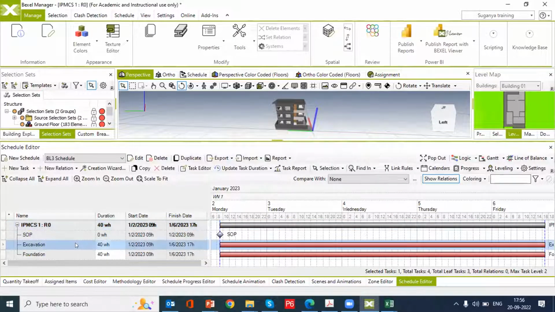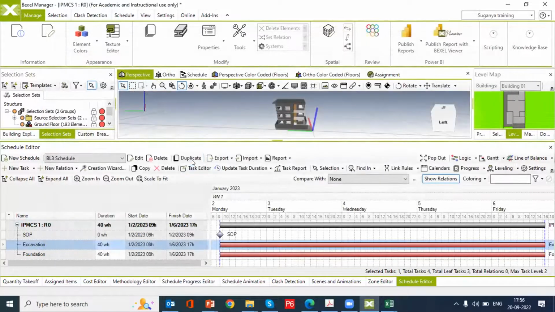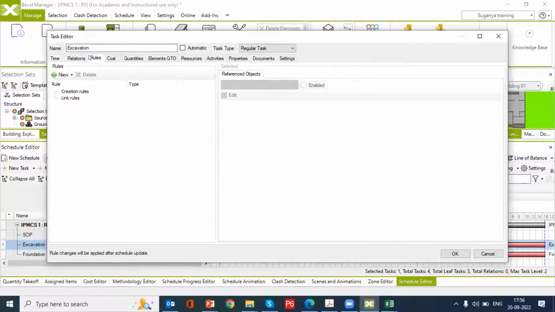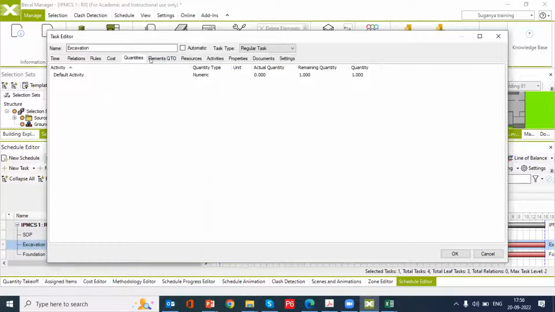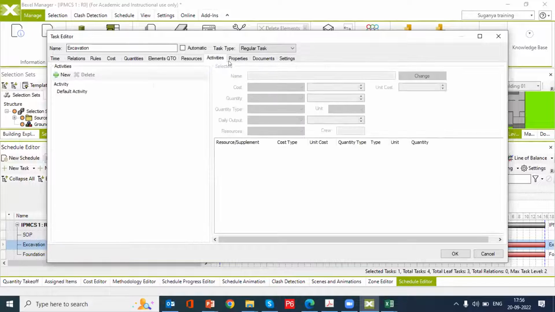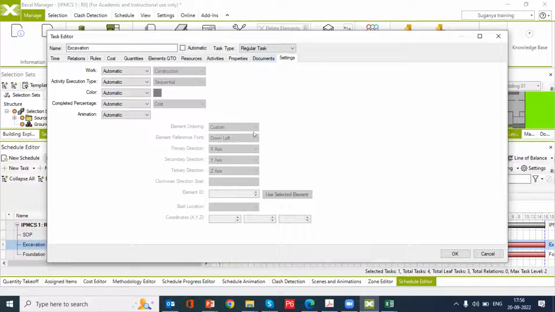After adding the task, you can either double click on the particular task, so the task editor will be opening, or you can go for the task editor directly. So we can give all the other information here. So duration, start, finish dates, then calendars also you can set here directly. Then relations, rules, what is the predecessor, successor, then quantities, elements in the quantity takeoff. Then resources, what are all the resources assigned to complete this particular activity. Properties, is there any attachments or any documents attached. Then settings, using the setting option you can do this.